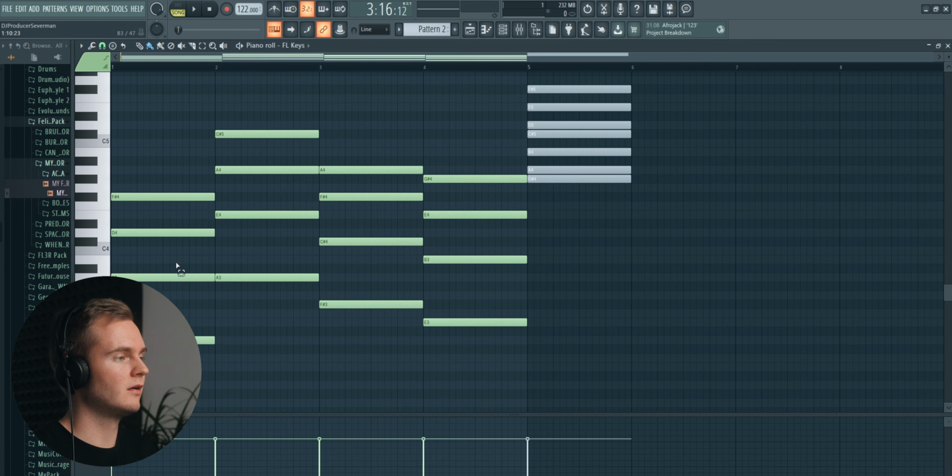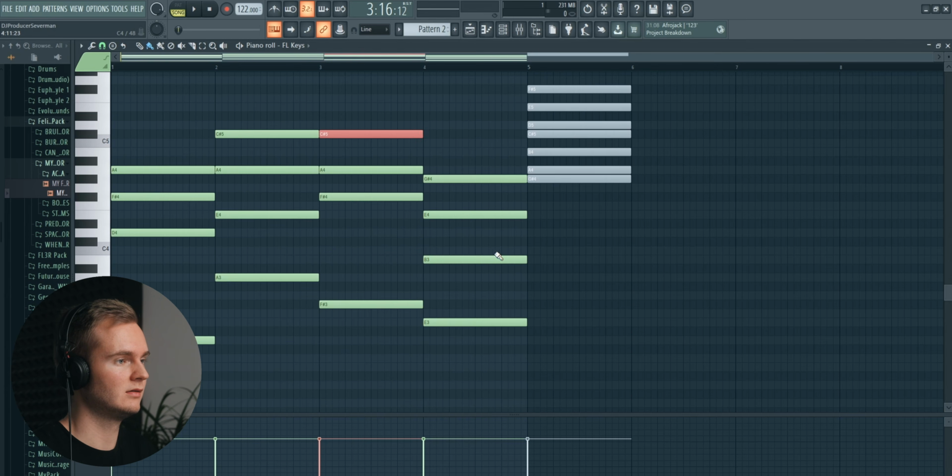Now overall this is a little low, so we could again maybe try to put this note an octave higher here. Maybe this one an octave higher as well. This one too. Maybe even this one.